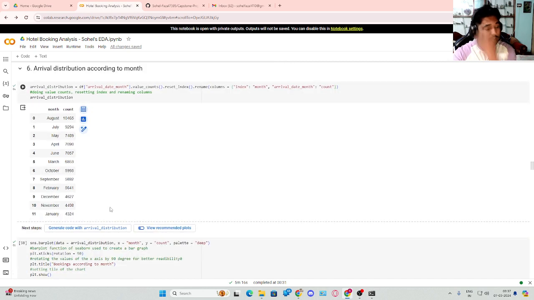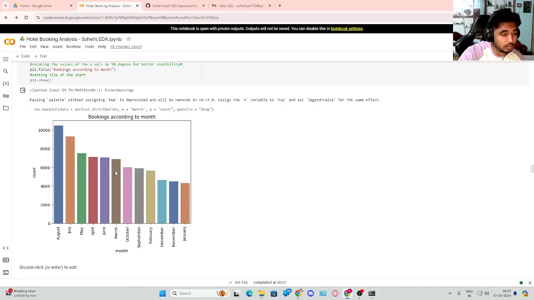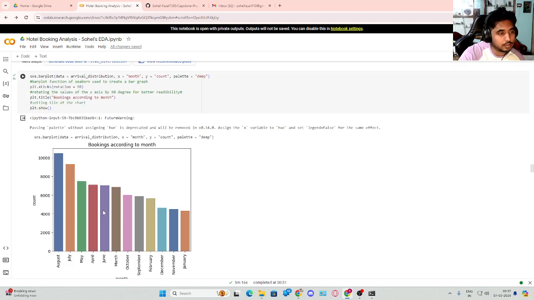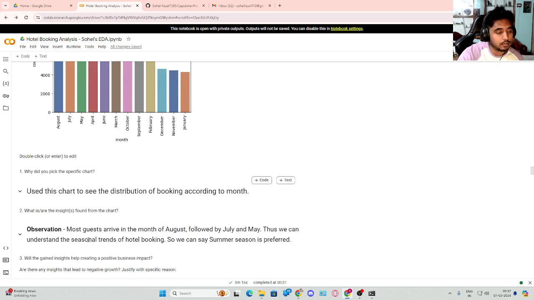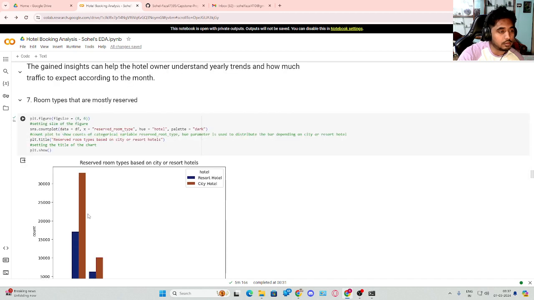Then we are checking the arrival distribution according to the month. So we can see how many bookings there are according to the month. August, July, May, April, June are the months which have more bookings, and the other part has fewer bookings. So we can see that the summer season has the most bookings. These insights help our hotel owner understand the yearly trends and how much traffic to expect according to the month.